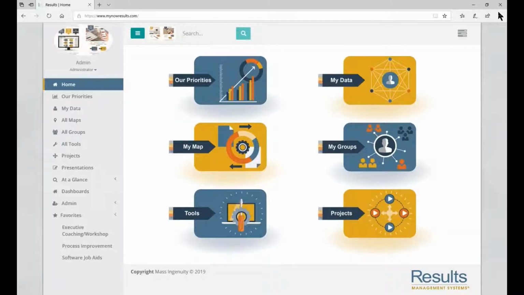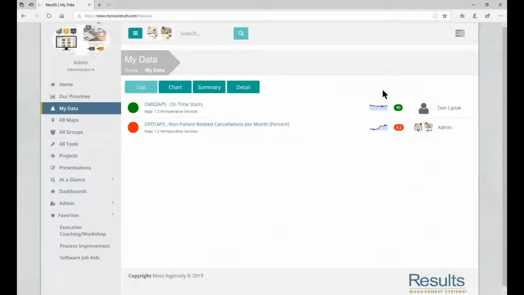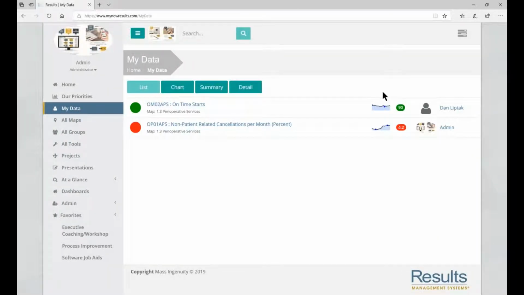Today's lesson is understanding the 4 default views related to measures. Let's go ahead and get started by going to My Data. Anytime you're in a group of related measures, regardless of whether it's My Data, My Groups, Our Map, or Our Priorities, you will always have 4 options. The 4 options are list, chart, summary, and detail. So once you learn one set of pathways, you learn them in all sets for the measures.